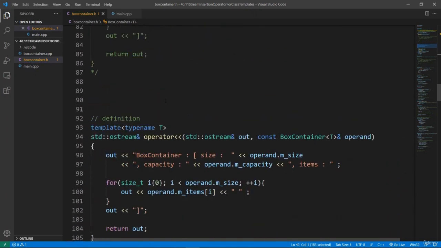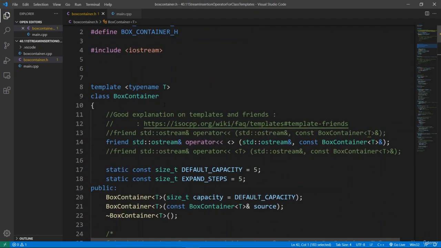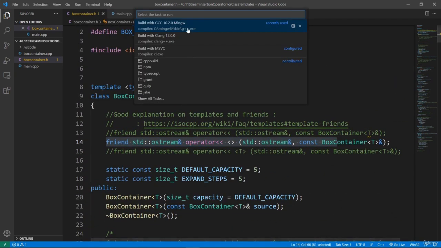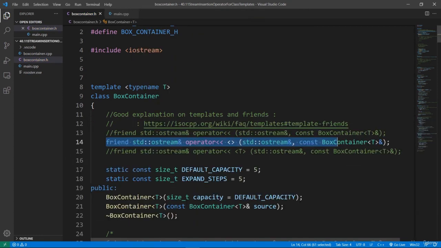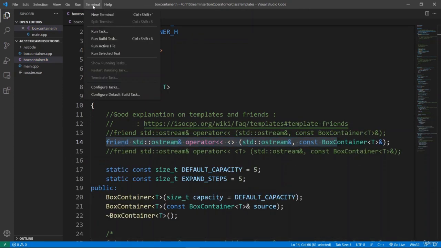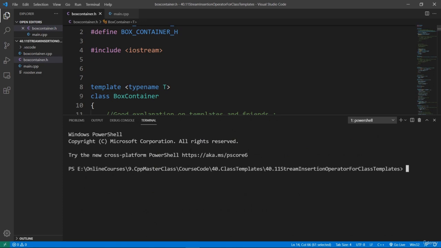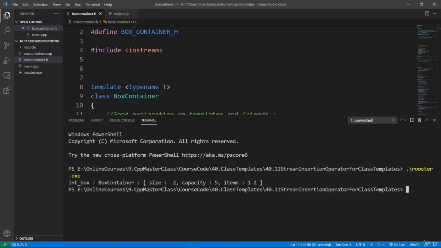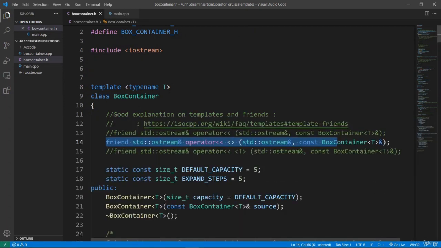So let's make sure we build and see that this is going to solve the problem we had. We're going to pass this through our compiler. The build is going to be good and everything is going to work flawlessly. Let's bring up a PowerShell window and run rooster. You're going to see that our data is going to be printed out, and this is what we want.